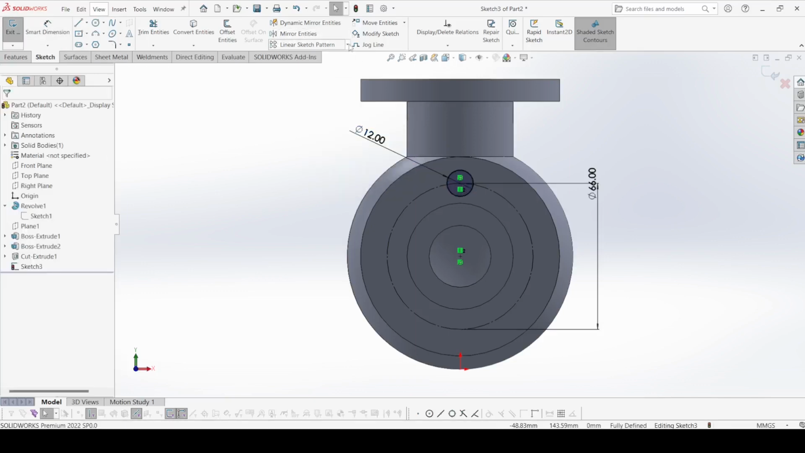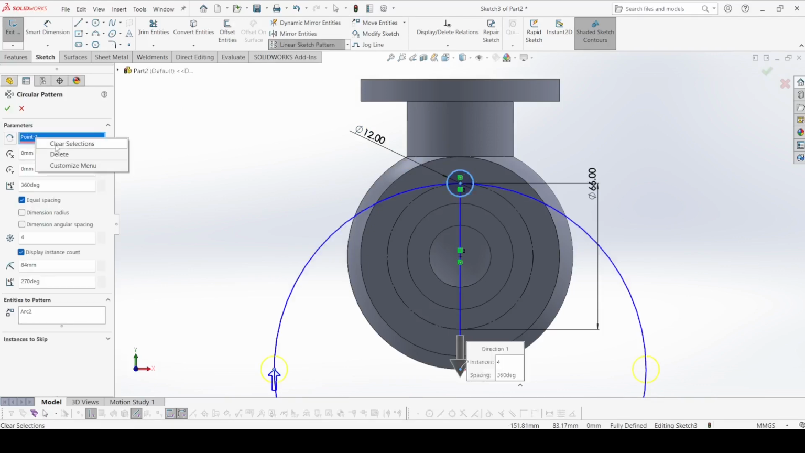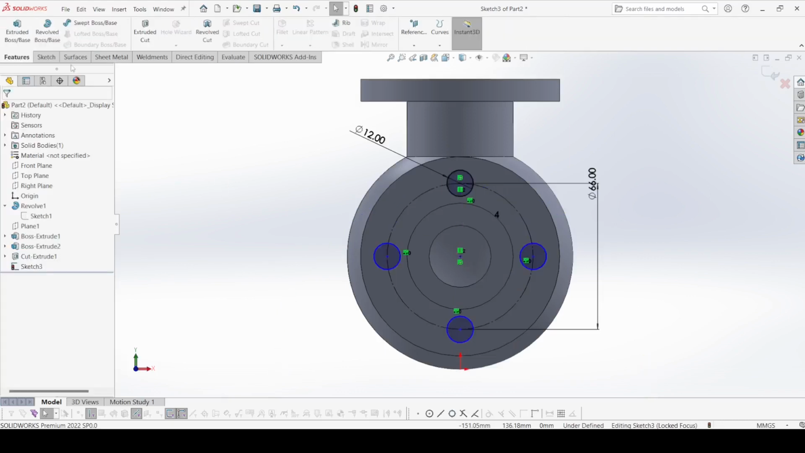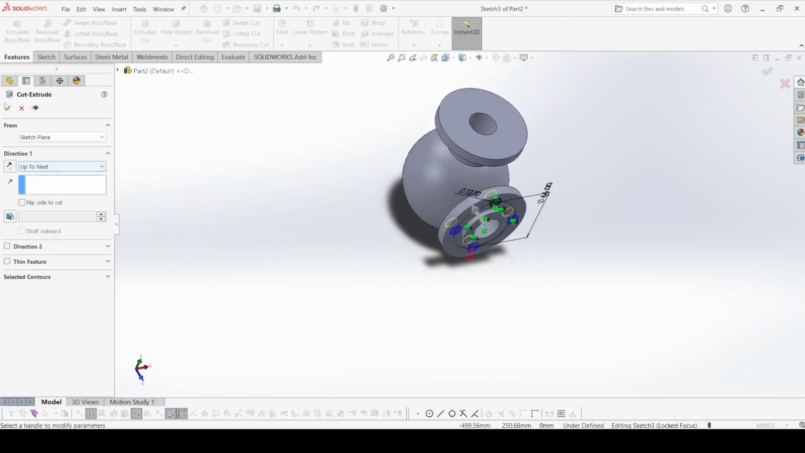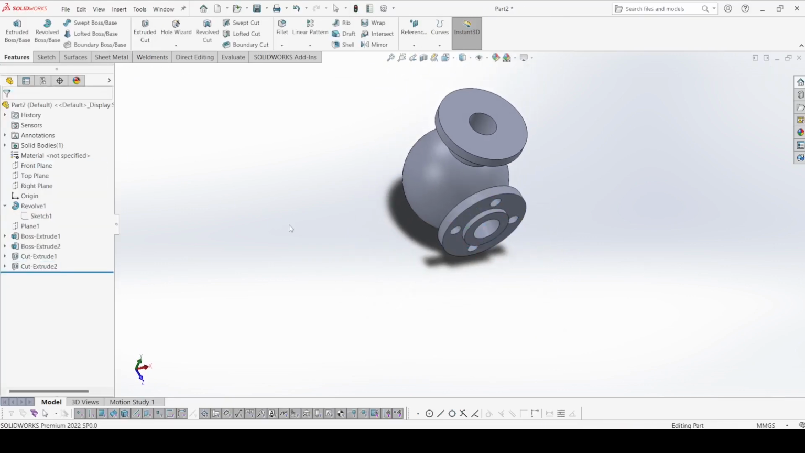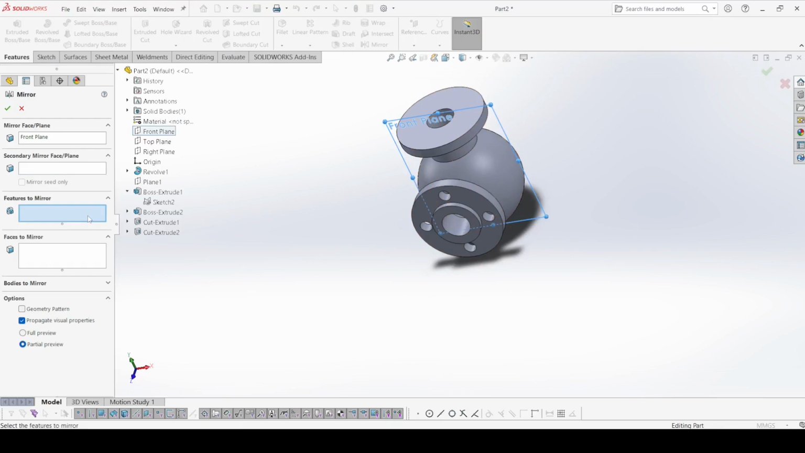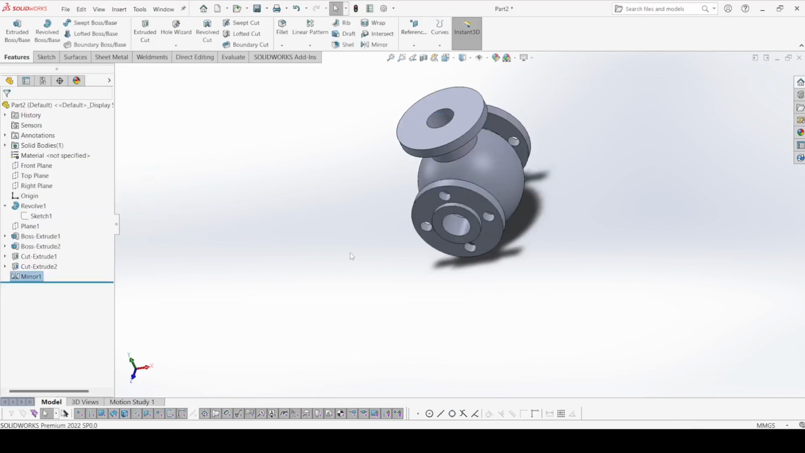and here go to circular sketch pattern and select this circle. Here select clear selections and apply this point, and go to features and select extruded cut, and same select up to next, and now select the mirror, and first select the front plane and select the features and select all 4 and apply OK.